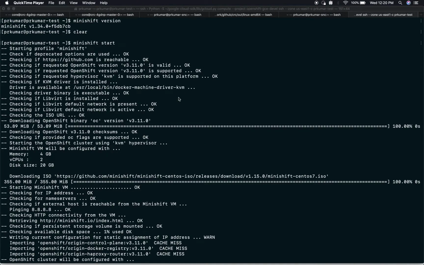Hello everyone. So in this demo we are going to showcase how you can access the internal OpenShift registry, and then how you can push an image to the internal OpenShift registry using your host Docker daemon.